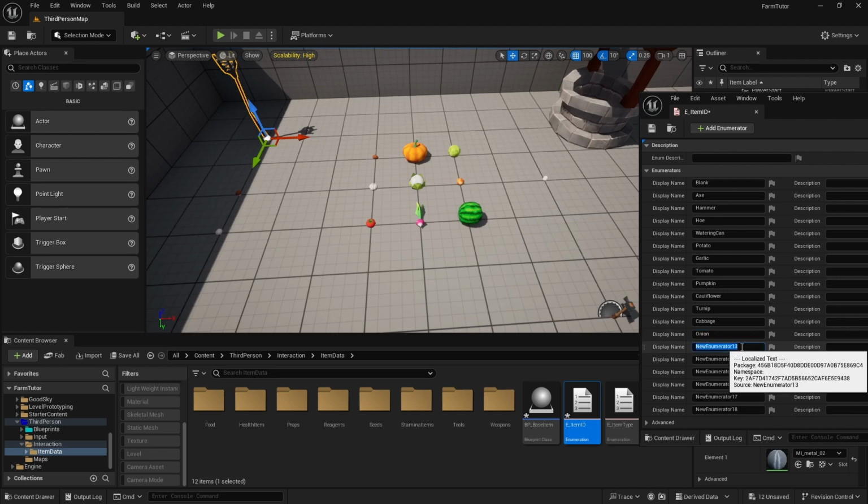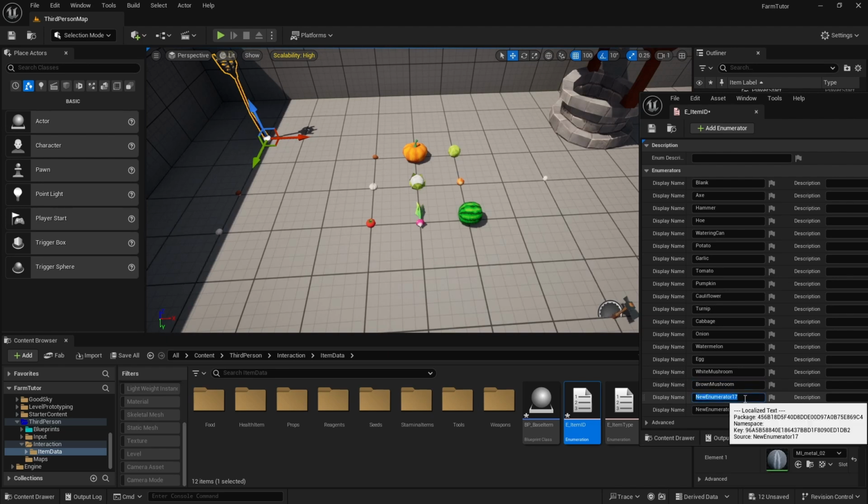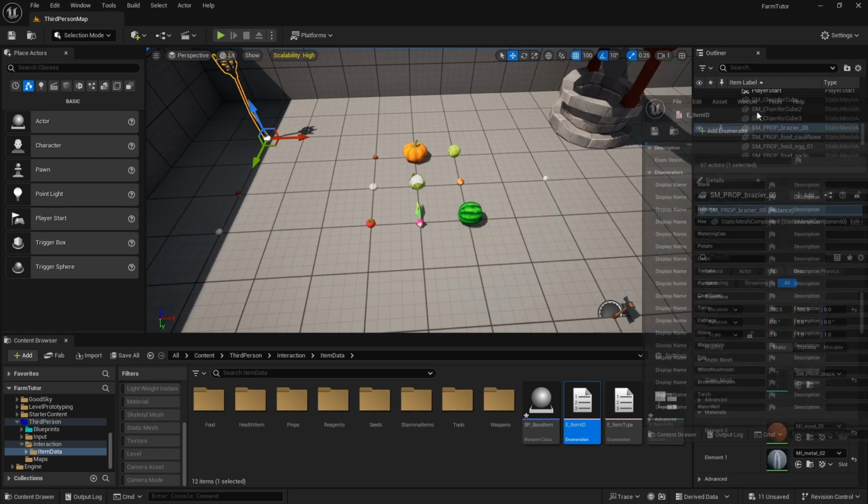Onion, watermelon, egg, white mushroom. Remember, no spaces in this one. Brown mushroom. Then we'll add our torch and our water well. Now we can save this item ID. We just want to save this one.